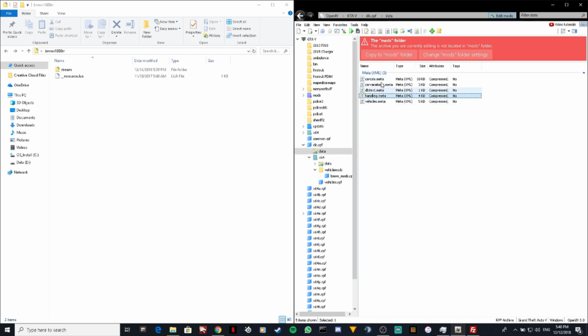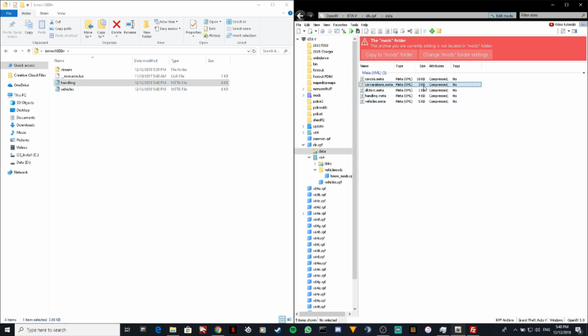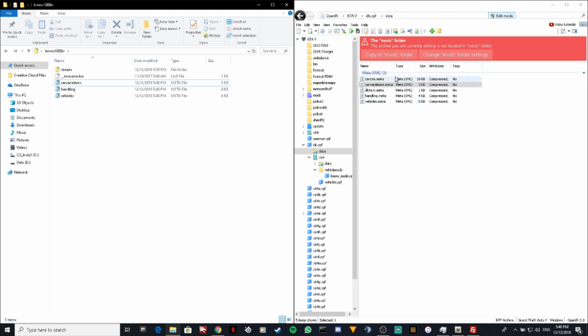Now, you will see 5 over here. These are 5 files. You only need the 4 important ones. This one doesn't matter. Never use DLC text. The only 4 you'll ever need are vehicles.meta. Drag and drop that in here. Handling.meta. Drag and drop that in here. Car variations.meta. Drag and drop that also in there. And then car calls.meta. Also in there.